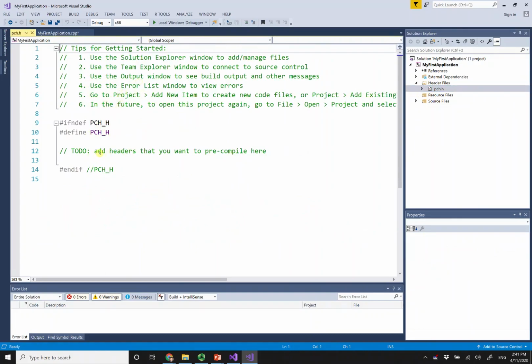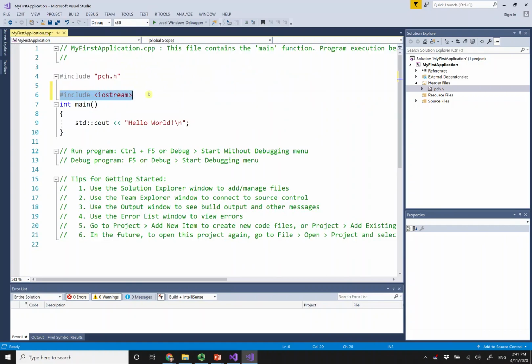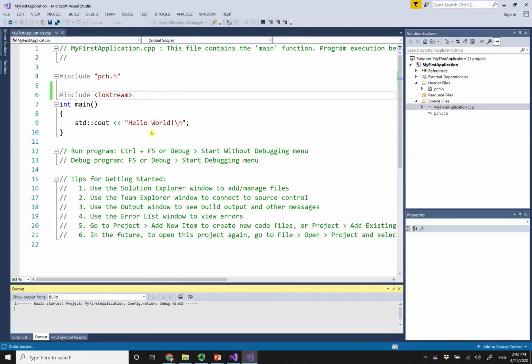It says, add headers that you want to precompile here. If you want to precompile libraries, or if you don't want to precompile them, you can just add them in here in your source code, and the compiler is not going to recompile them. Your source code file can also be found in source files in here.